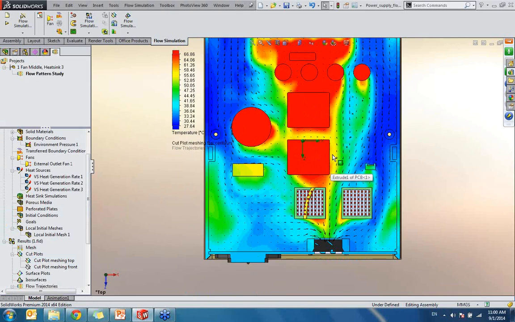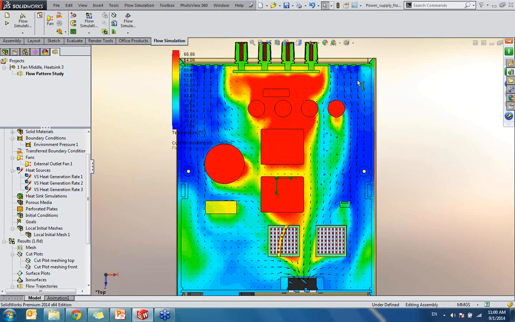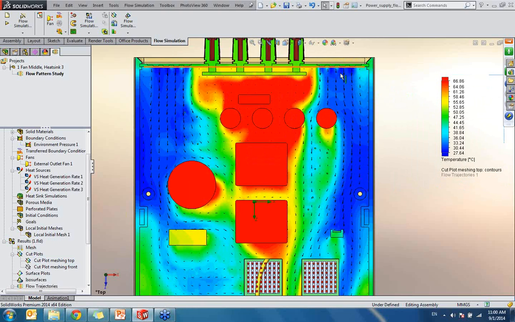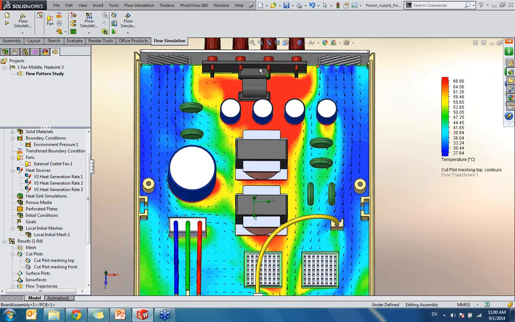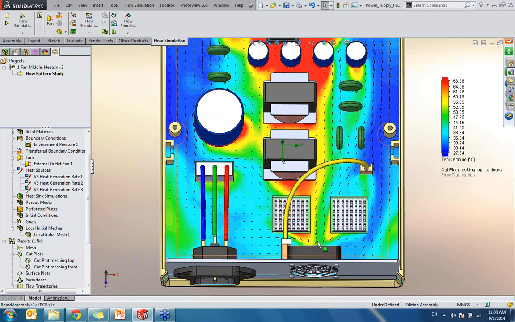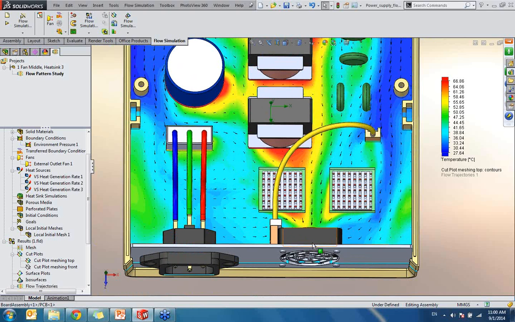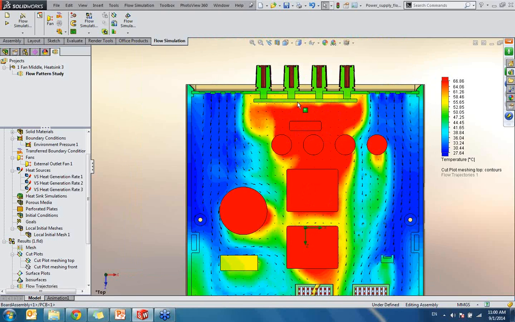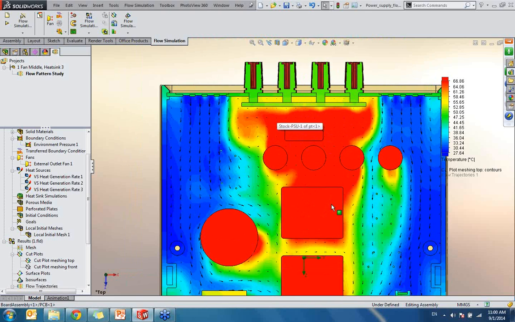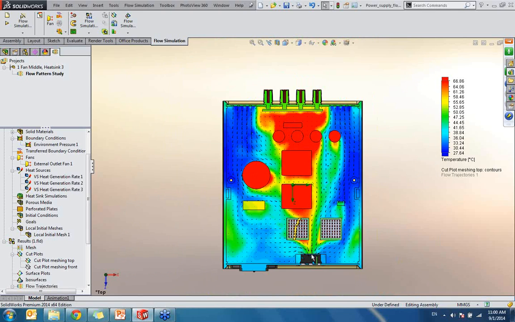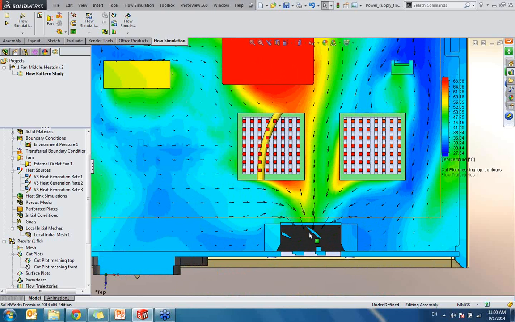I will look from the top here. You see that the air will flow into the electronic rod from the inlet here, flow across the electronic components, and flow out from the fan.